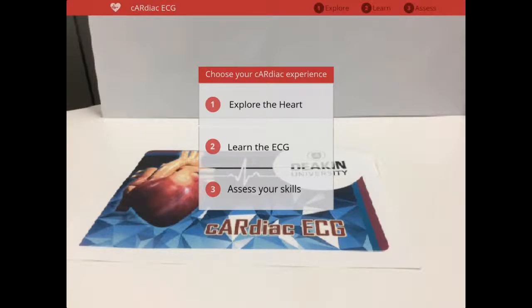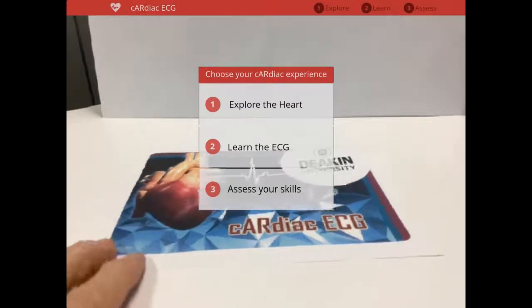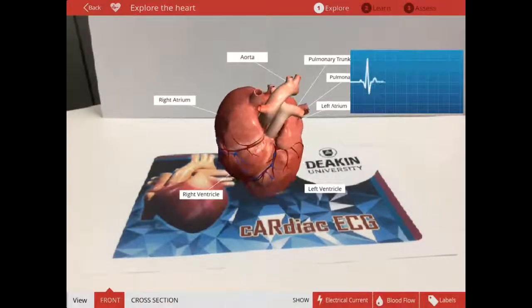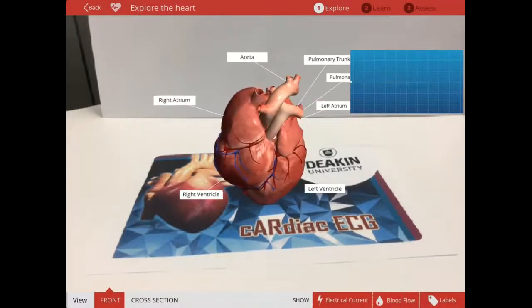That was one of the issues for us. Not all our students have iOS devices, so we had a class set of iPads for them to use. David, it's called cARdiac ECG, cARdiac space ECG, and you should be able to find it. Look for that icon. So this is the menu, and I'll just tap on Explore the Heart and wait for that to load.